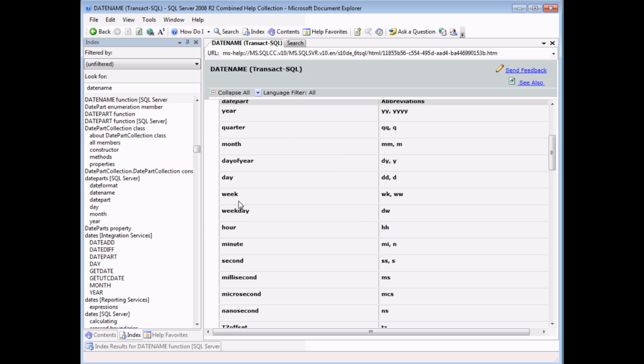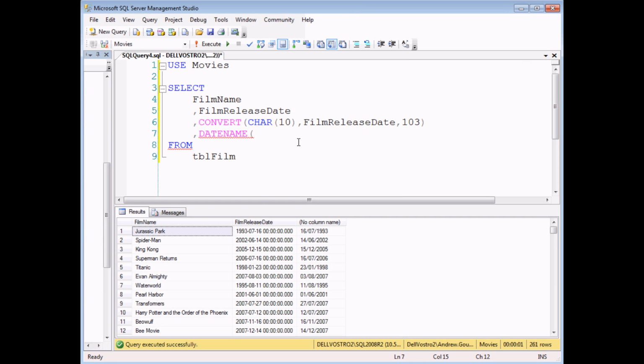So the one that I'm looking for to calculate the name of the day of the week is either weekday, or a slightly shorter, neater way to do it is the code DW. If I close down the help page and return to my code, if I type in DW, in fact they appear in a list here for me in the IntelliSense list in this version of SQL Server. I type in a comma then and say film release date. And if I execute that query now, it will show me which day of the week my films were released on.